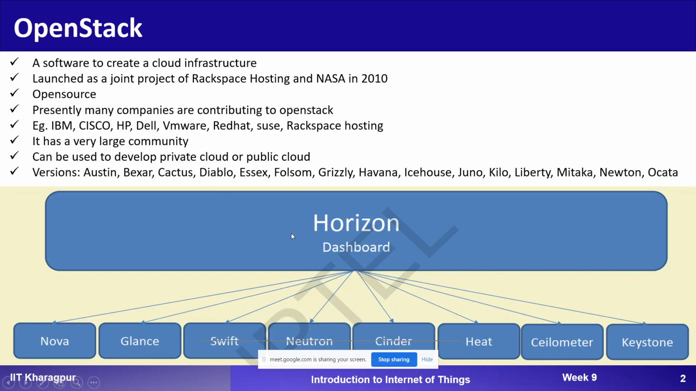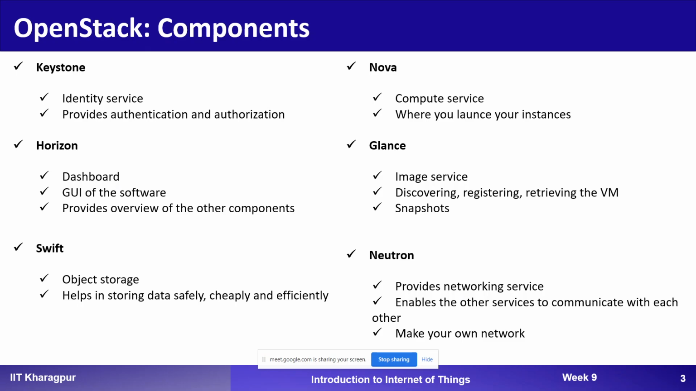Now this diagram is showing the various components of OpenStack. The various components of OpenStack are Horizon, Nova, Glance, Swift, Neutron, Cinder, Heat, Ceilometer, Keystone. One by one we will discuss the functionalities of these different components. First we will discuss Horizon, and after that the other components.